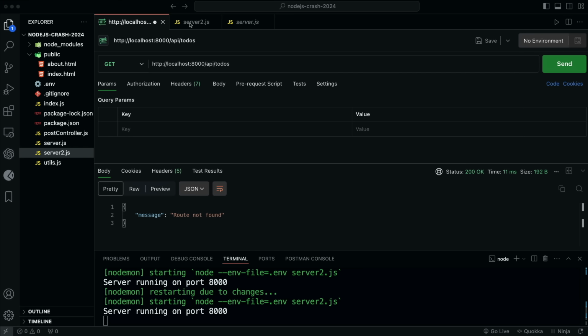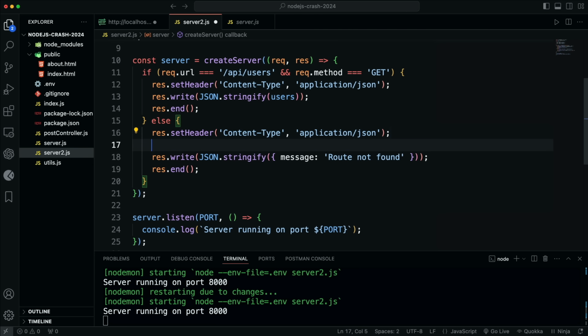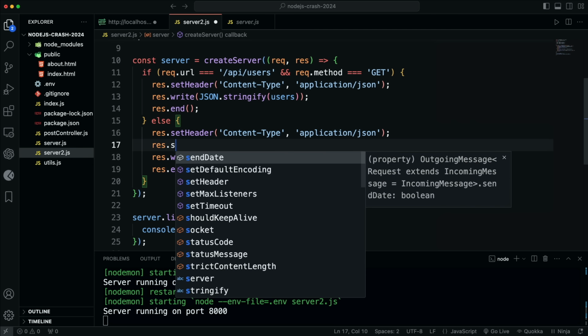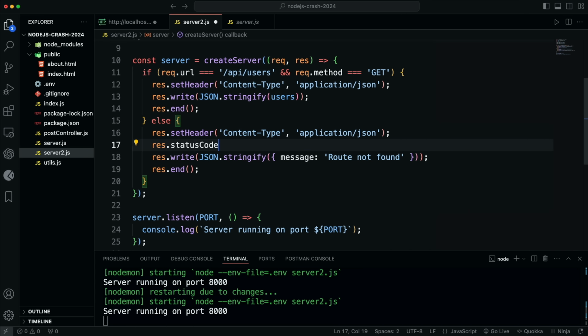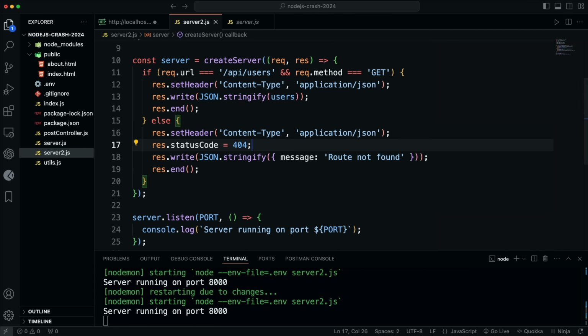Now you should probably make this a 404, so what we could do is just go in here and say res.statusCode and set that equal to 404. And now if I make that again, I get route not found, but my status is a 404. So you want to follow these conventions when building an API.